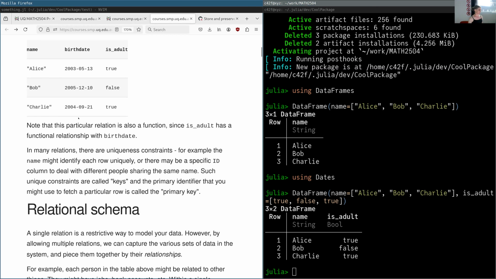With this name column here, you could have any combination of names and birth dates. You can have the same name and the same birth date. You can have the same birth date with different names, and you can have the same name with different birth dates. So it can't possibly be a function in that case. There's no one-way mapping going on there.